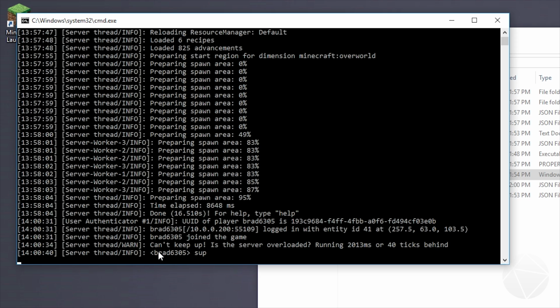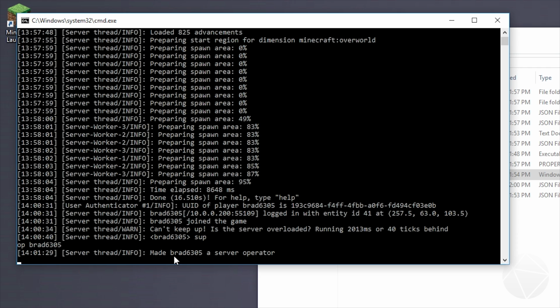Basically how to op yourself on the console. So let's say I wanted to run commands and be an admin of my own server. My username is Brad6305, so I type in op Brad6305. Now OP means operator, so I'm going to give myself operator status. When I do this, it says made Brad6305 a server operator. That now means I have access to all the cheat commands, everything I want on the server.